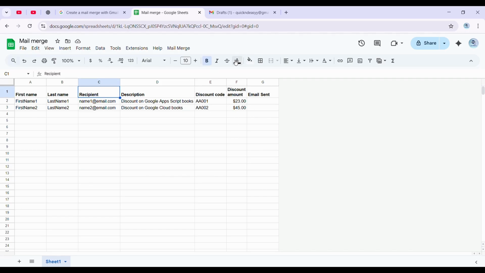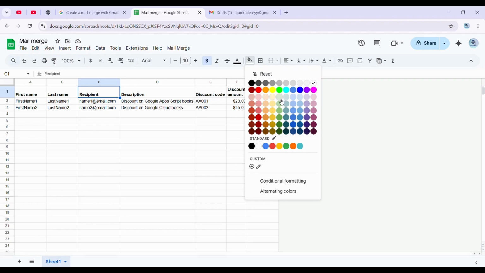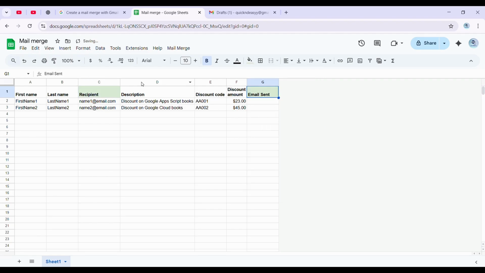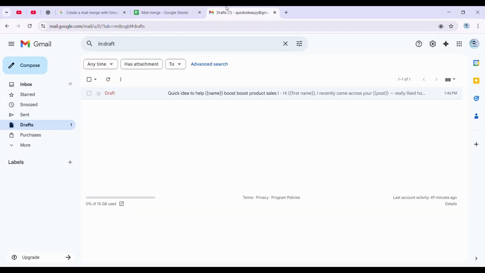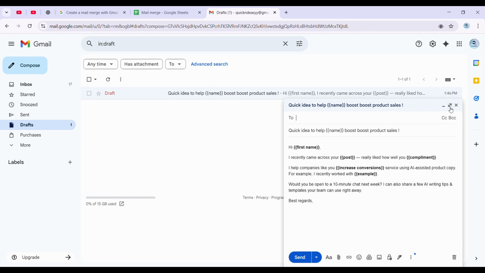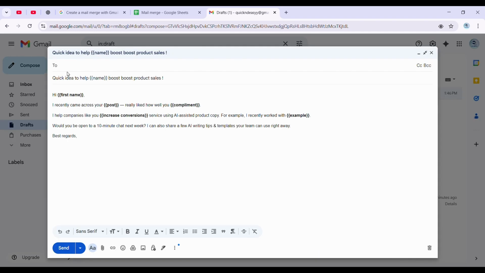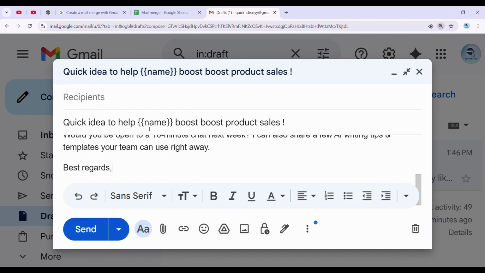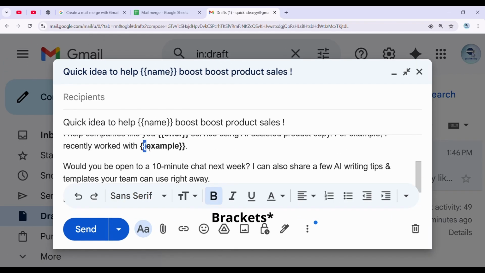Just make sure that you do not change the recipient and the email sent. These are the only things that you can't change in this template. Okay, and I've also prepared my email draft. I asked ChatGPT actually to prepare an email for me. Here, always make sure that the thing that you want to change is between brackets. You see, we need to have 2 here and 2 here, otherwise it wouldn't work.